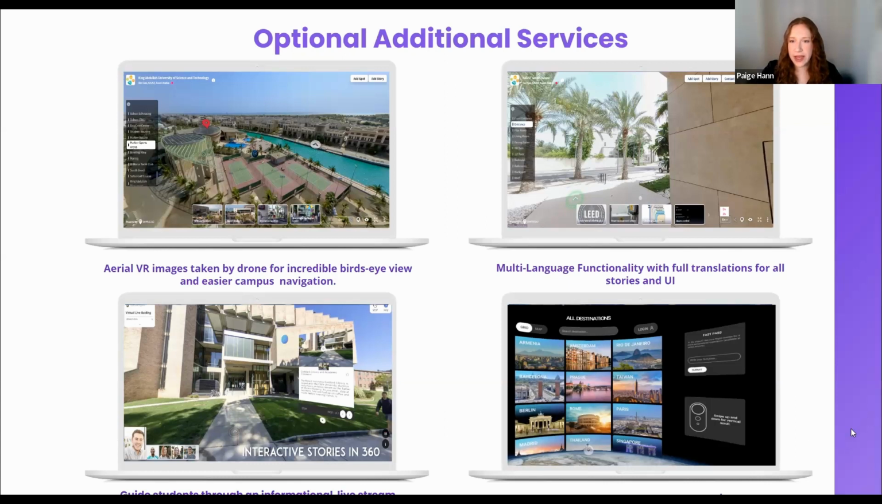And then also we have a virtual application, or a VR application, which we'll talk about a little bit more. So that's one of our exciting new features. We can also build custom apps. So if you want your own VR app within Oculus, we can actually build that out for you. So you would have your own Oculus Quest app of your tour.